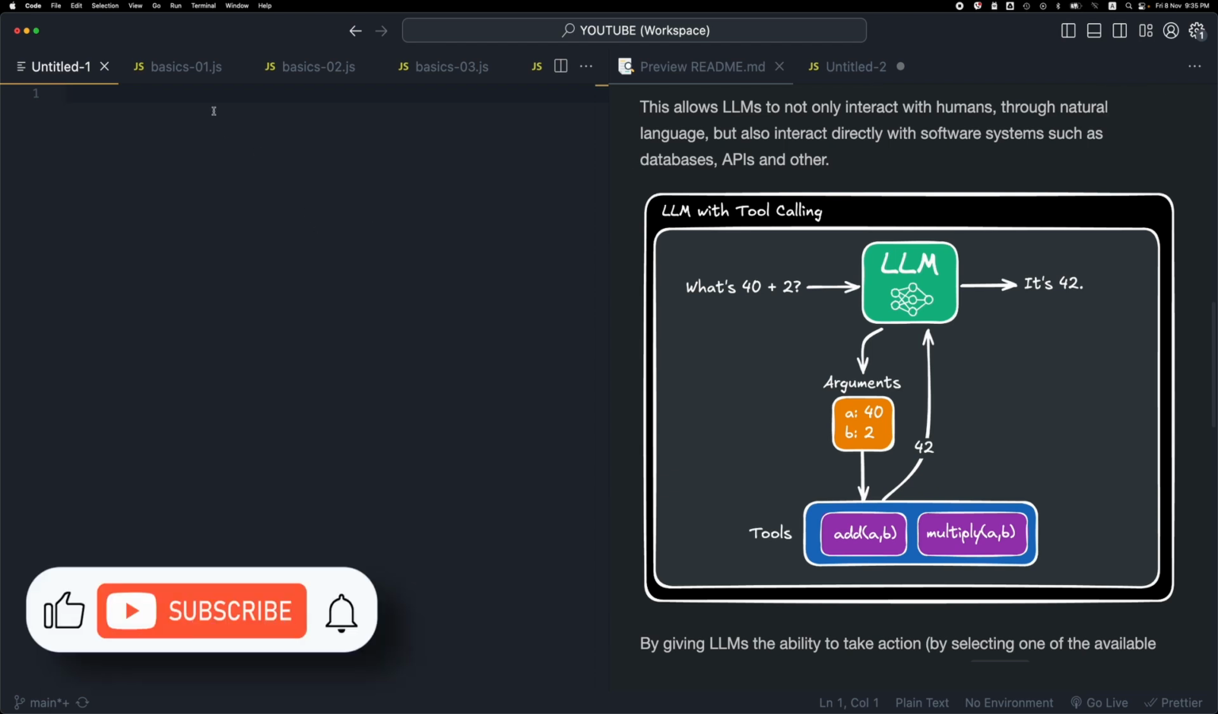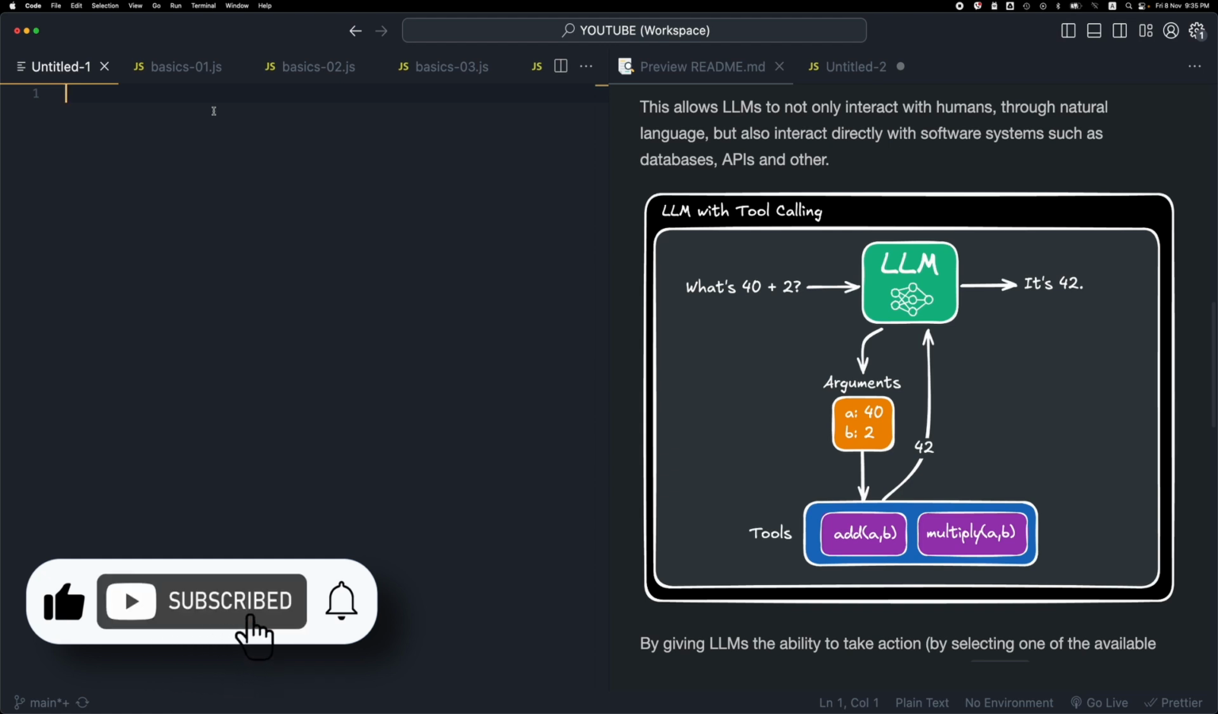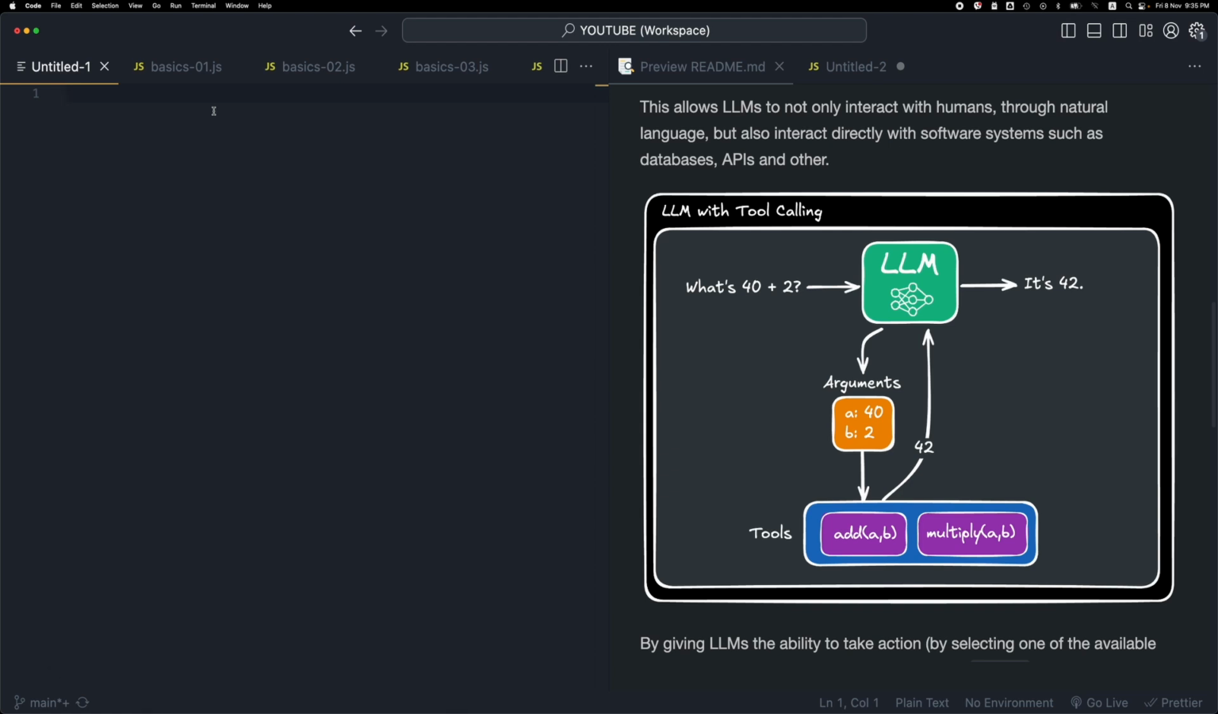So let me start with the first step. In the next video, I will start with the basic setup of our app.